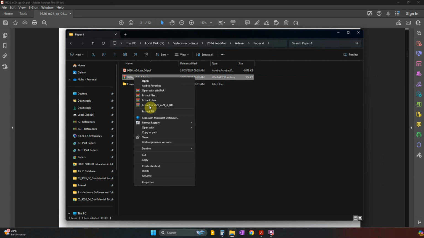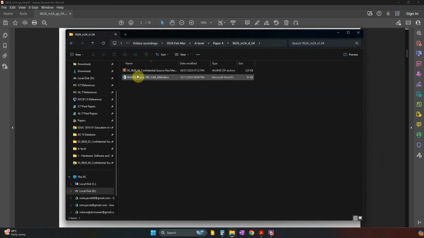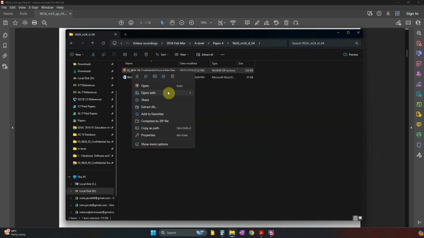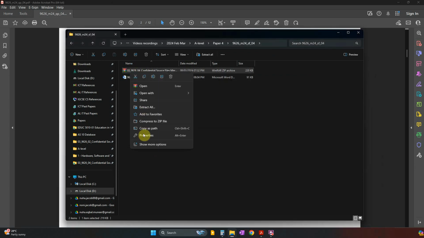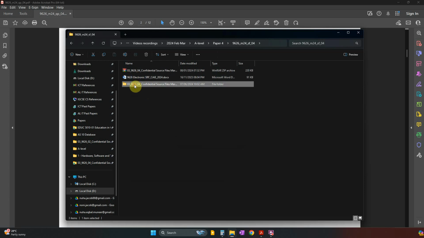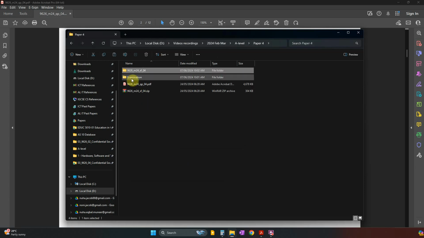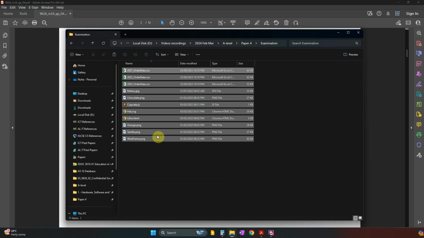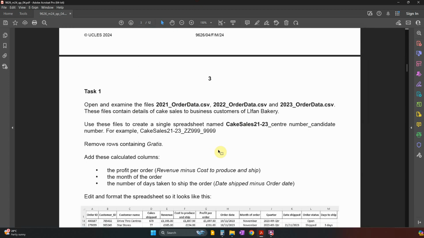Right click, show more options, extract it over here. Let me get back to this one and extract it as well. And then I am going to copy the whole content from here and paste it into the examination folder like this one. Okay, let's start with the first task.